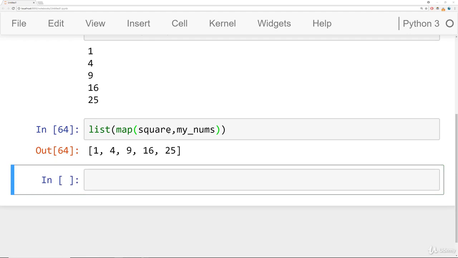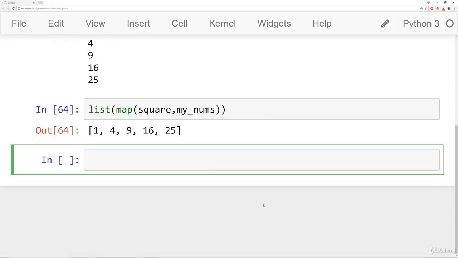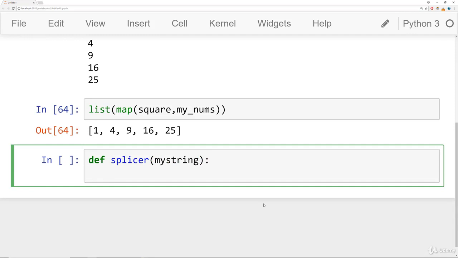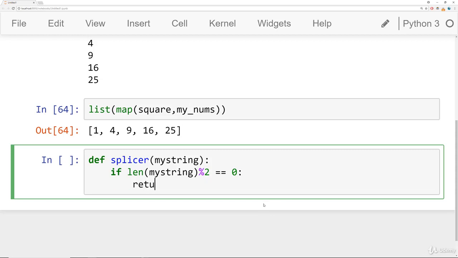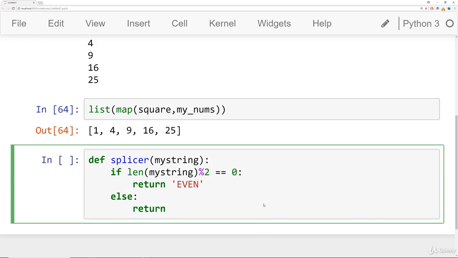These functions can actually be a lot more complex than just this simple square function. So let's show you a function that works with strings. We'll call this function splicer, and it takes in my string. What it's going to do is say if the length of my string mod 2 is equal to 0, that means it has an even number of characters in that string because the remainder after dividing by 2 is equal to 0. In that case, we're going to return the string even. Else, we're just going to return the first character of that string. We'll say my string 0.